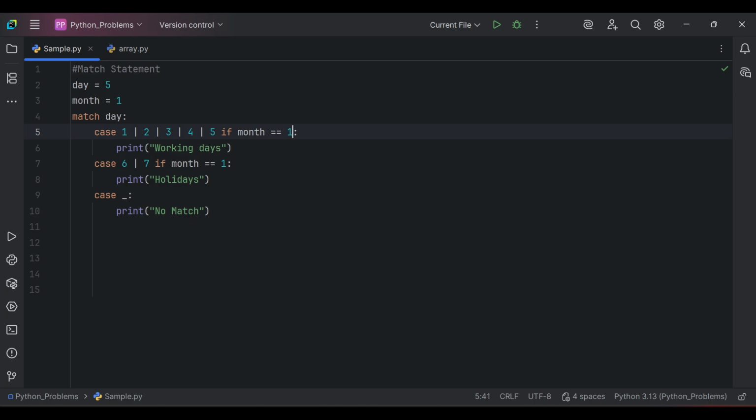See, friends, this is the match statement. Here we are using an if condition. That if condition takes two or more variables. Suppose in the first month, January, the first 5 days in a week are working days. The remaining 2 days are holidays. At that time it will print. But the month definitely must match the month number. Otherwise, for all remaining conditions, it will print no match.